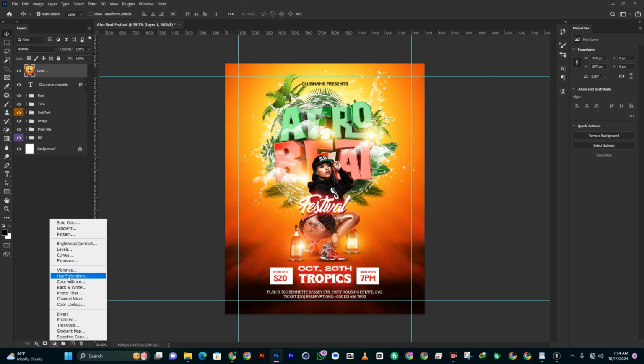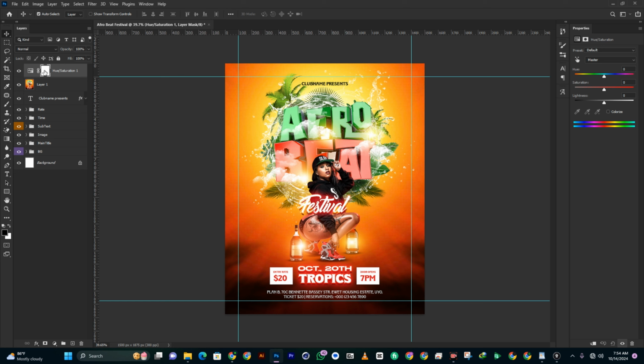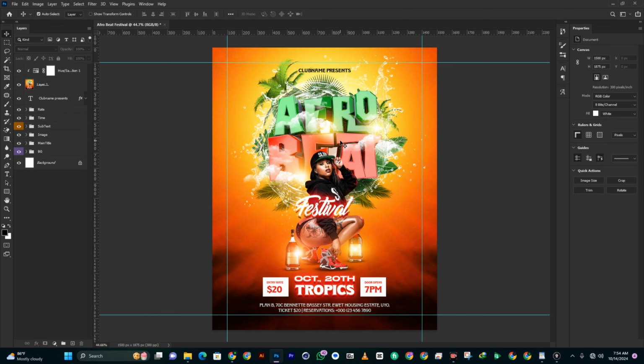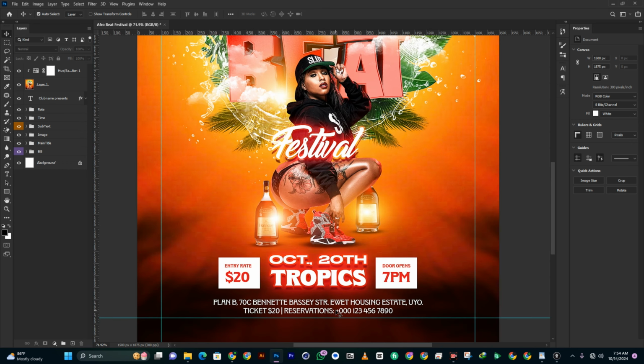Okay, so here, select and then clip it, Alt and then clip it right here, and then bring in a little saturation, like 3. Let's see the before. So before, after, before, after. Now it is ready. Our poster is ready.